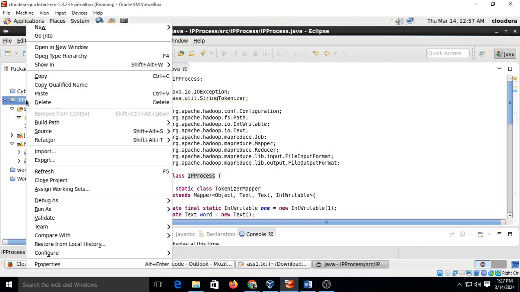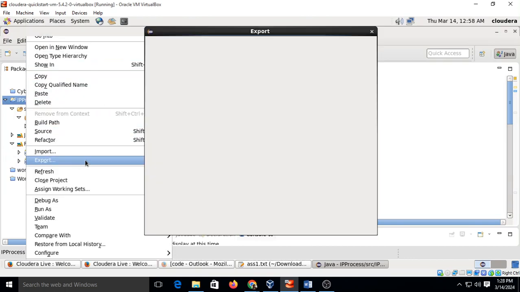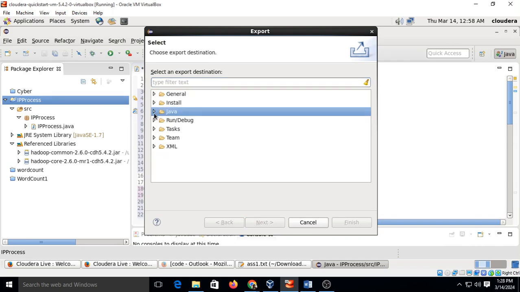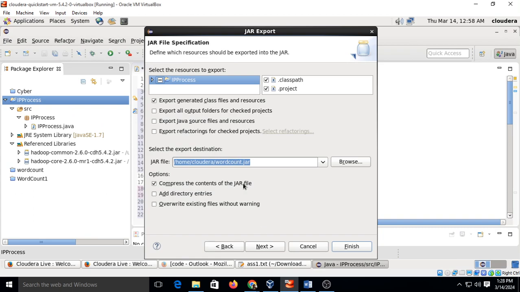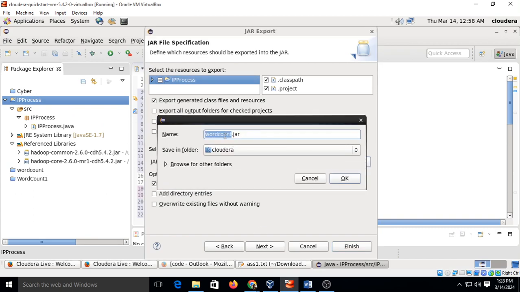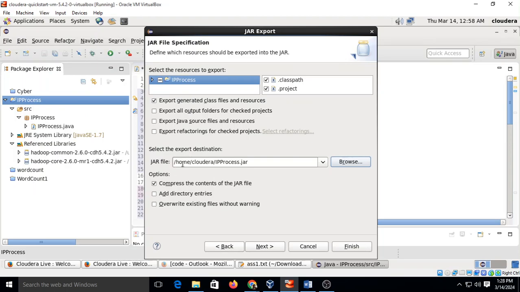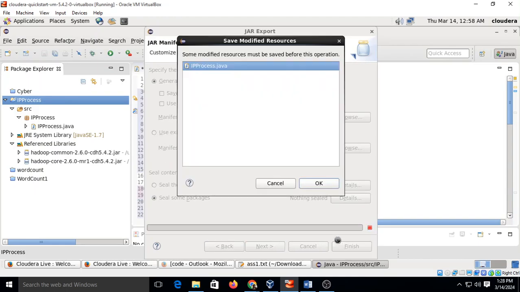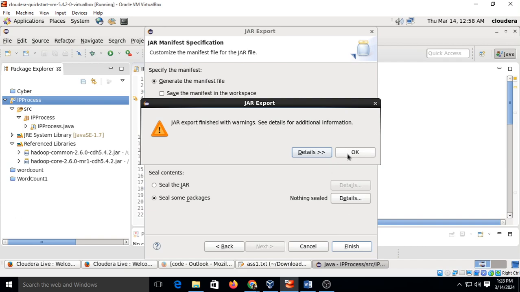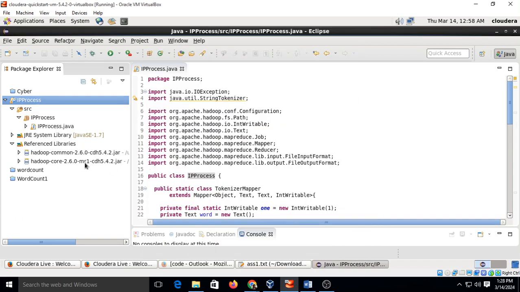For that the process is: right click on this, go to Export, then you can see this. Click on Java, in Java click on JAR, click on next, and here click on browse. You can change the name of your jar file, whatever you feel like. Here I am giving the same name. It's not mandatory to give the same name, but just for remembering I am giving the same name, IPProcess.jar. Click on OK. You can see the path for the jar file is home cloudera, where I have saved my jar file. Click on next, next and finish. So my jar file is created. Click on OK.